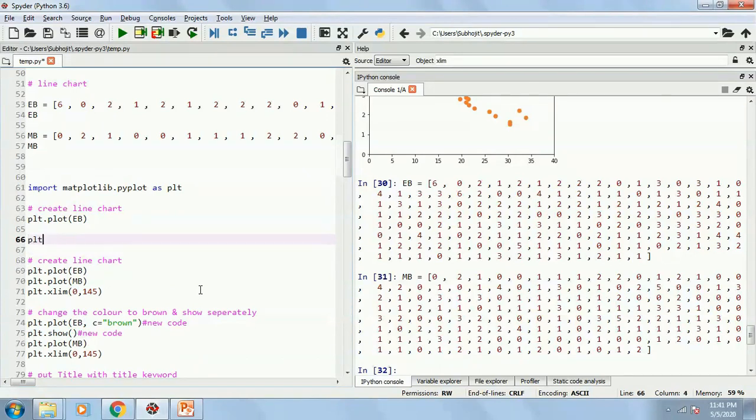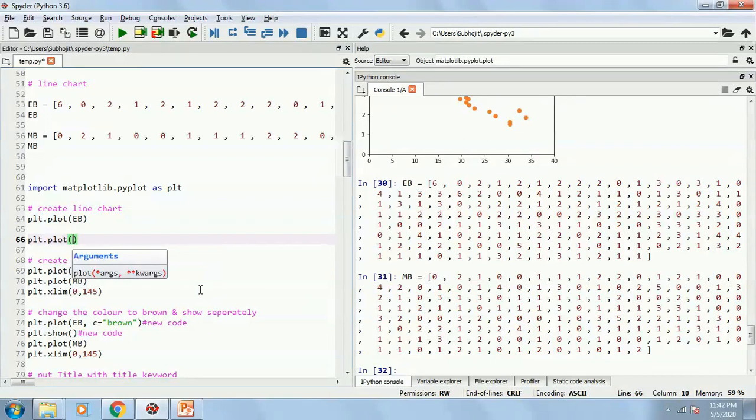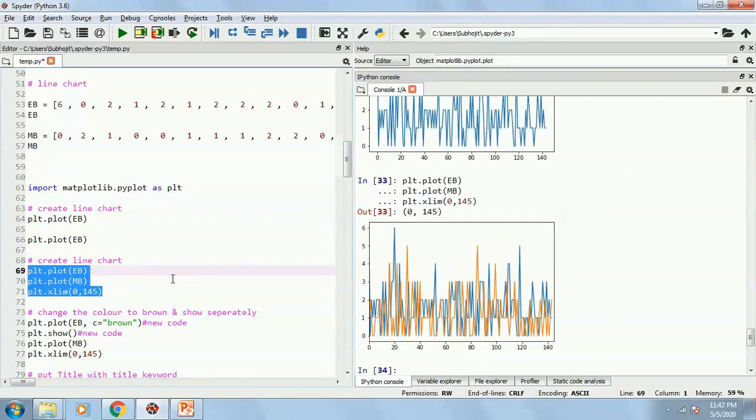In a line chart, it's very simple. You write plt dot plot, and I want to create a line chart for only, suppose, East Bengal. Just for East Bengal, and now I can see there is a line chart. It shows how East Bengal has scored different goals in their respective matches. I can also add the x limit because there is a little bit of white space at the end. I want to remove that. So I can write plt.xlim 0, 145, the way we had done it earlier.